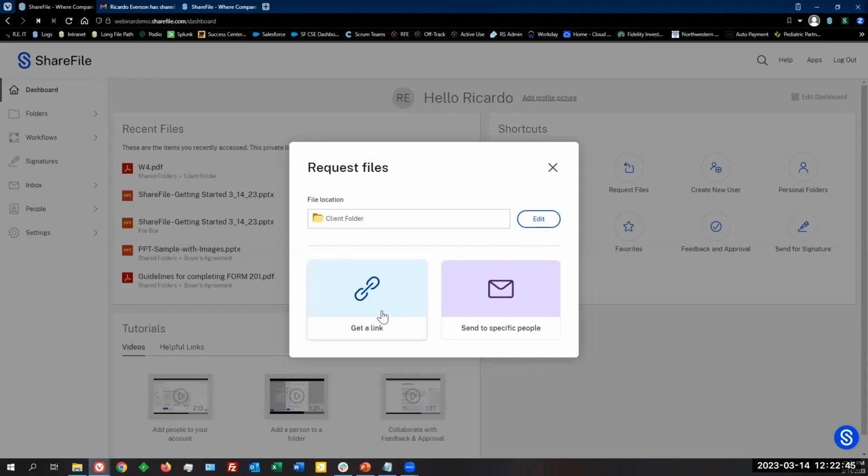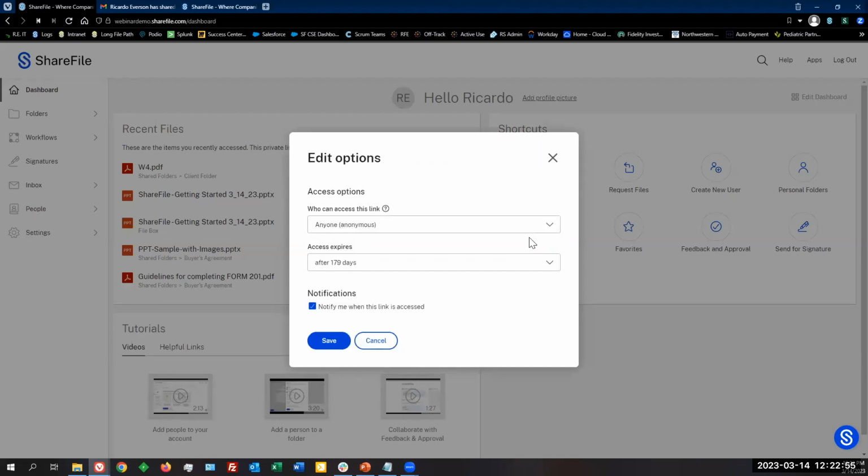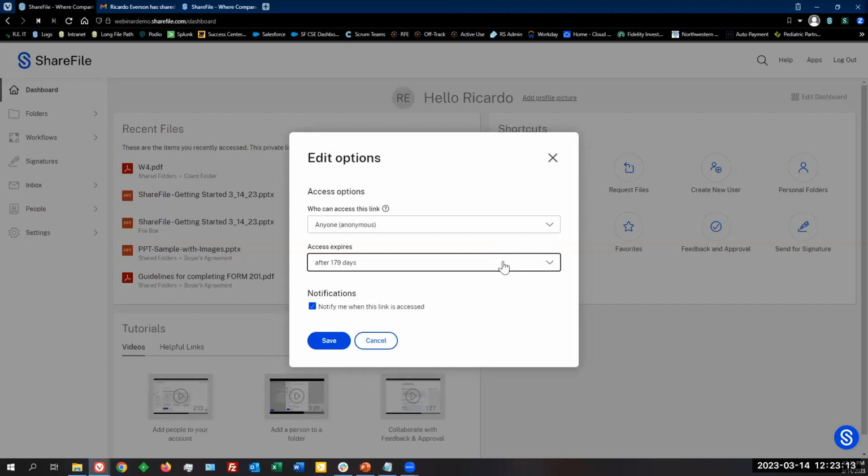And when I click on get a link, very similar to the share piece, it's going to give you a link to populate or copy. The edit options are very similar as well. Who can access this link? Again, we're seeing anonymous, anyone with name and email required, client and employees required to sign in, and lastly, employee users only, requiring them to sign in. Our access expires within 179 days, and there's notify me when this link is accessed. So all these options are very similar to our share links.